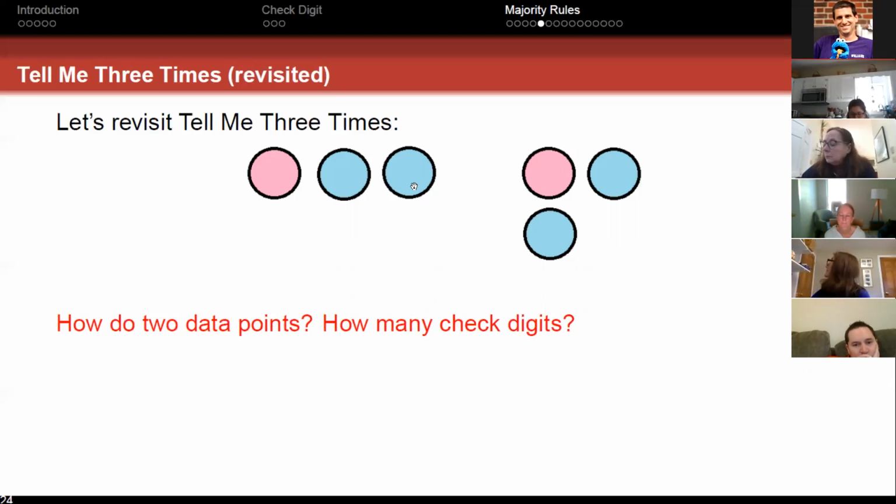How about 2 data points? Does anybody have any thoughts as to how you would do 2 data points geometrically? So we could have a long line. Pink, blue, pink. So we could do pink, blue, pink, but that would be 1 check digit. Oh. Do a rectangle. So maybe some kind of rectangle or something.